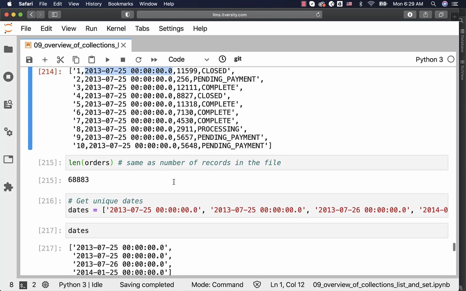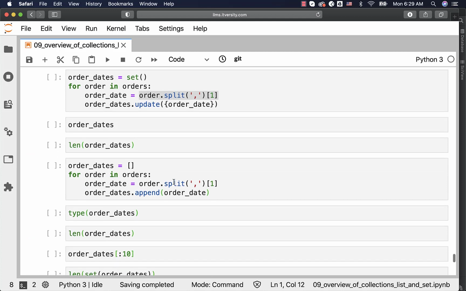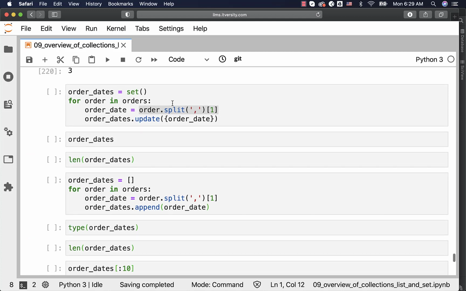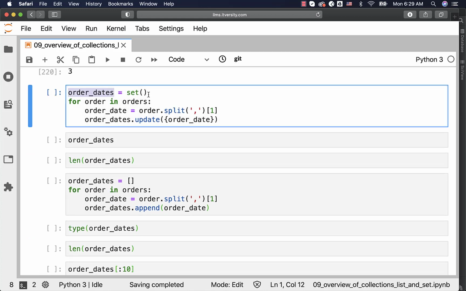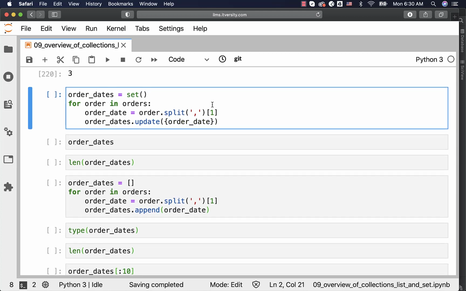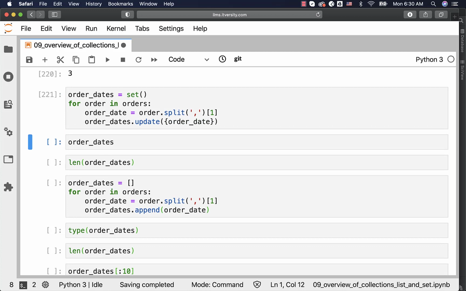So I'm trying to extract the order date part by using this logic, and then as order dates is an empty set, I'm saying order dates dot update, and I'm converting this individual date into a set and trying to update the existing order dates. So this will take care of getting us all the unique dates.